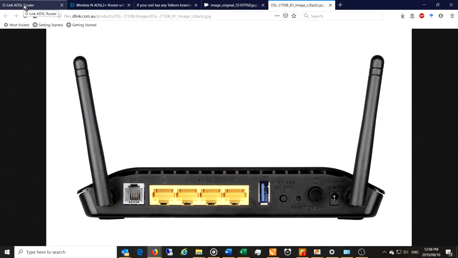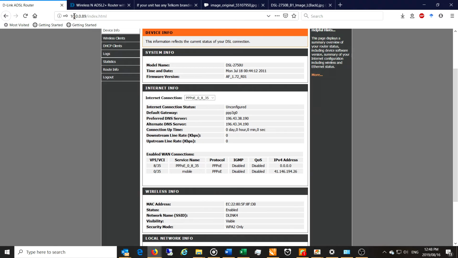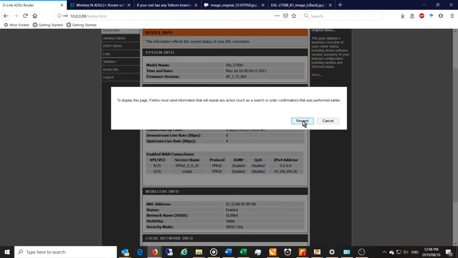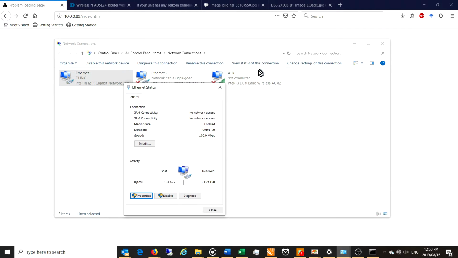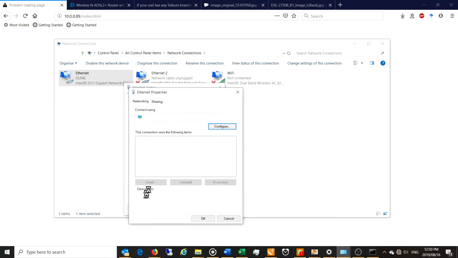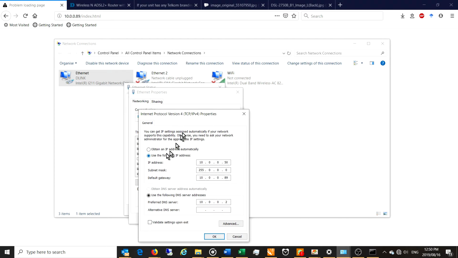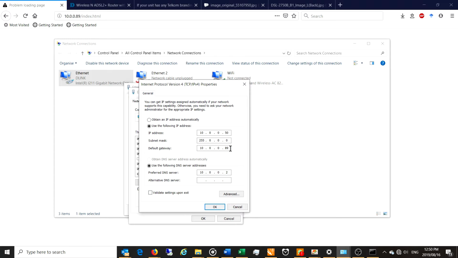Okay, so the next step requires you to log into your router. Now, here I've already got the IP address of my router. It's 10.0.0.89. Because you need to log into your router in order to do this firmware update. If you are unsure of your router's IP address, just go to your particular Ethernet link, or if it happens to be wireless, go to your wireless link, and then just click properties and double click TCP/IP4 and you should see your router's IP address.